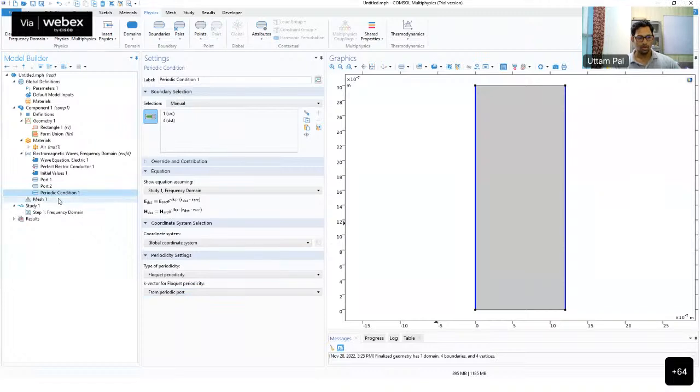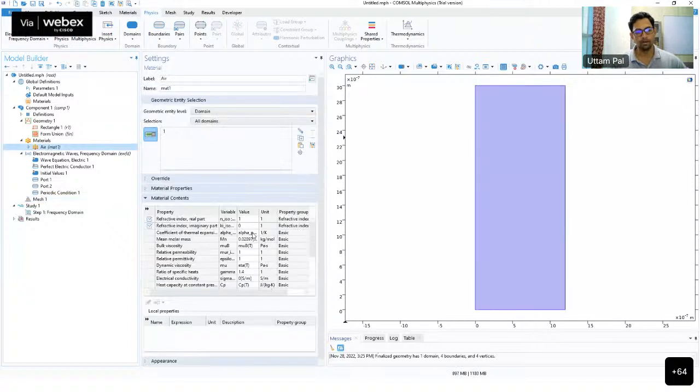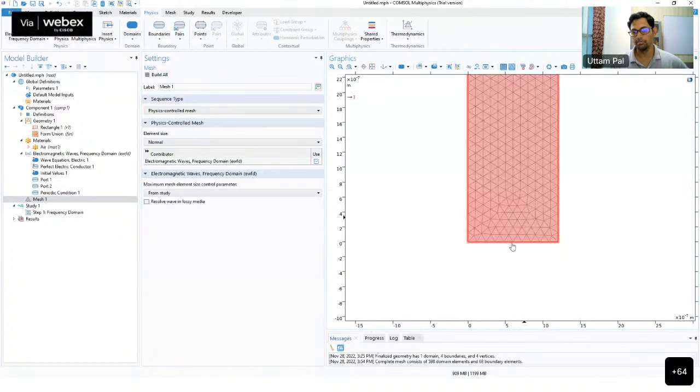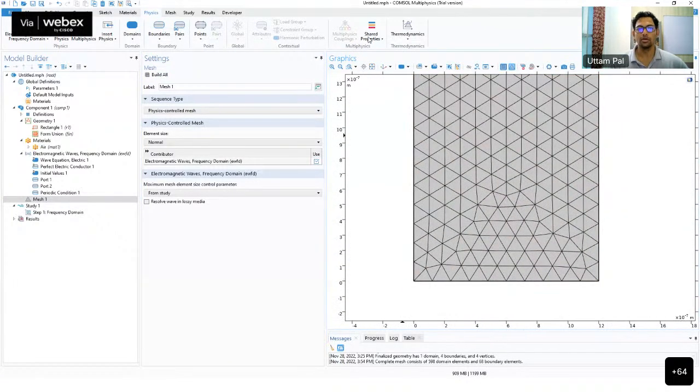Okay, that's good. So the next thing is, you can see over here is a mesh. And mesh is kind of a very important thing. The good part is that when you're using frequency domain, a mesh is done automatically by COMSOL, especially when you're using scalar value to define your optical properties, that is real part and imaginary part. So now if you use this mesh, just click on build all, and you can see this mesh, small triangles that is being developed.